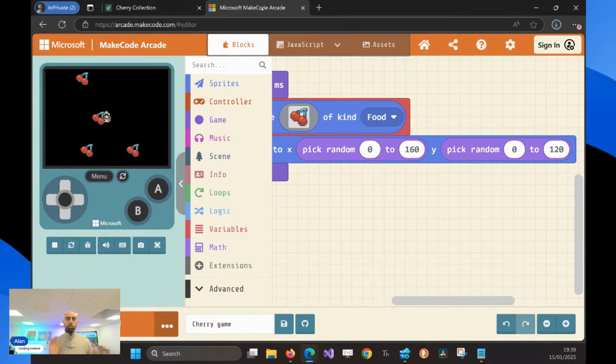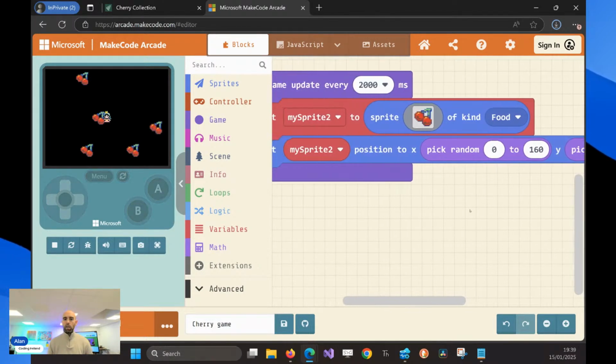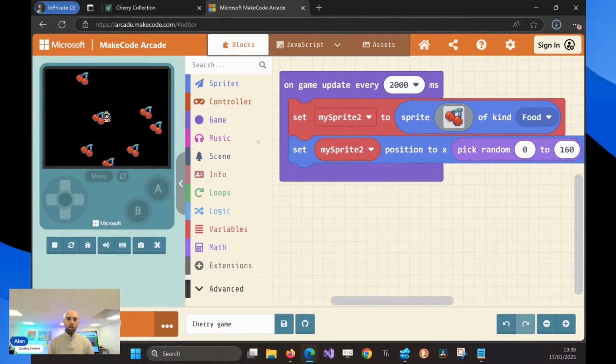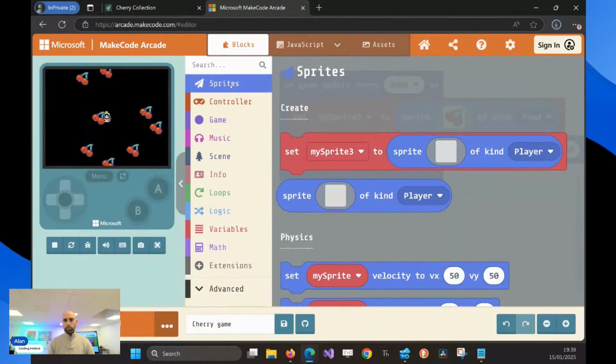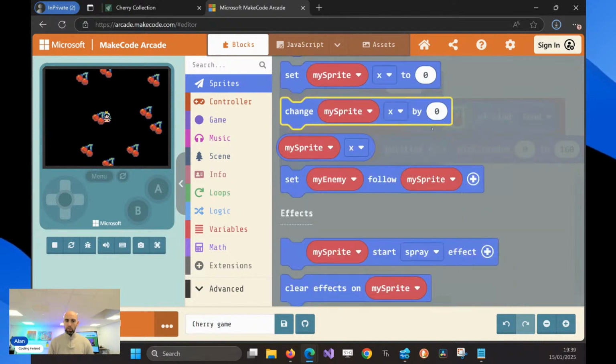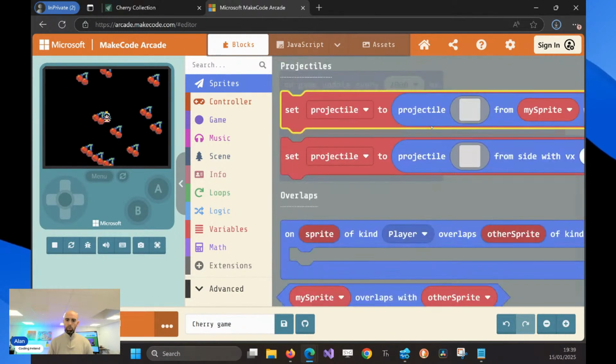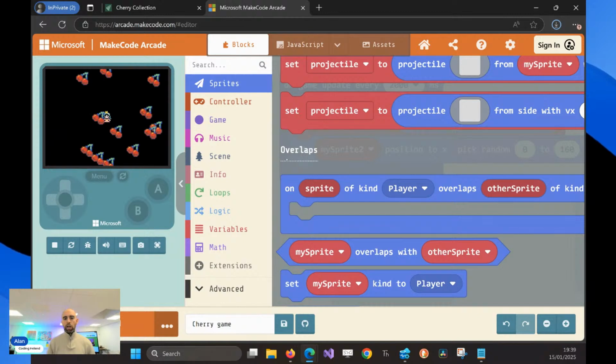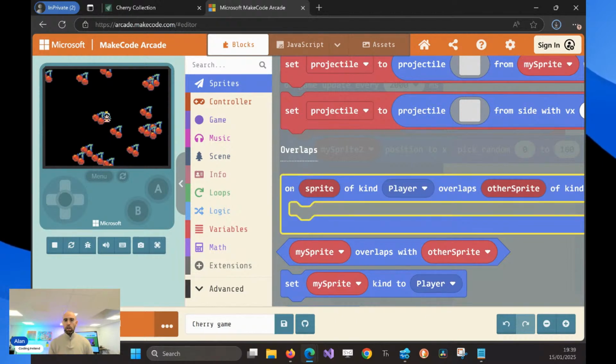So I'm on my project tab, and I'm going to add in some new code. I'm going to open up the sprites toolbox, and I'm going to scroll down a good bit until I see the overlaps heading. O-V-E-R-L-A-P-S, the overlaps heading. In that section of the sprites toolbox, there's a big long blue block. It says on sprite of kind player overlaps other sprite of kind player. It's kind of run off my screen a little bit, but that's okay.